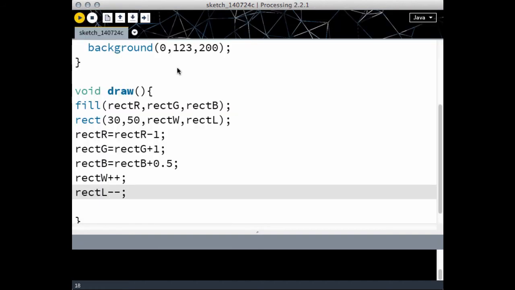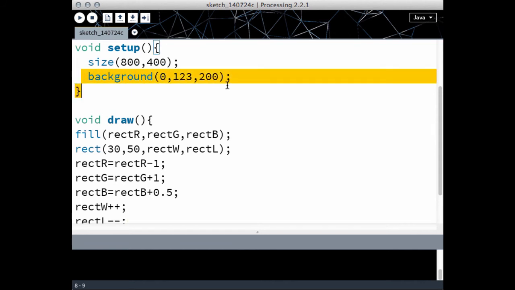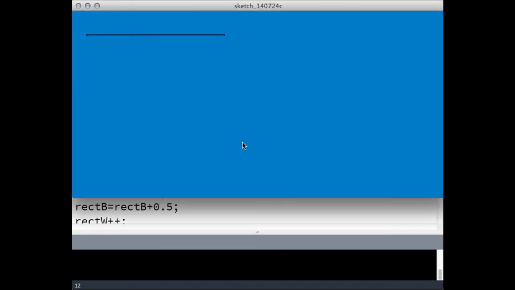Now, why we're getting this black shadow is, keep in mind, the background's only being drawn once. So if I don't want that black shadow, what I'll do is paste it down here, and now you can see that as it changes, that's what occurs.